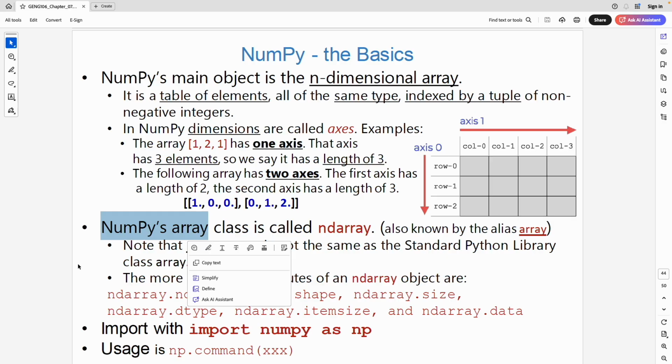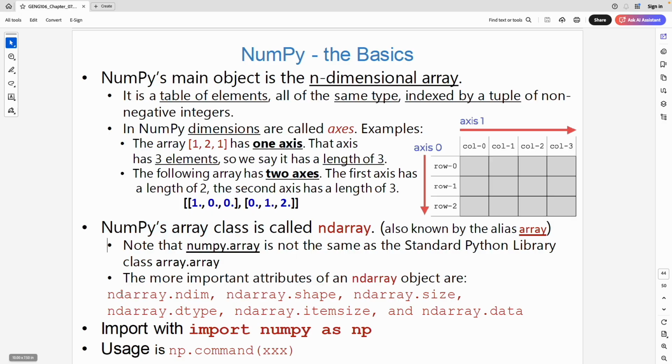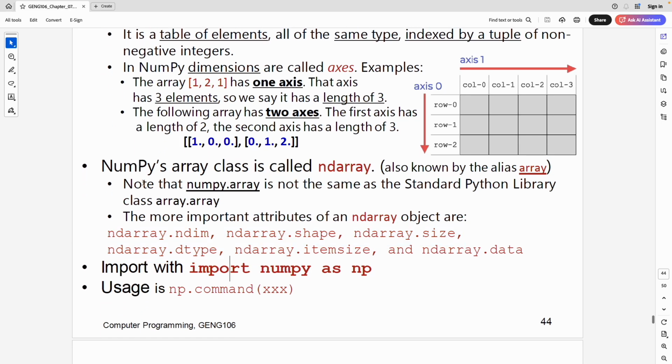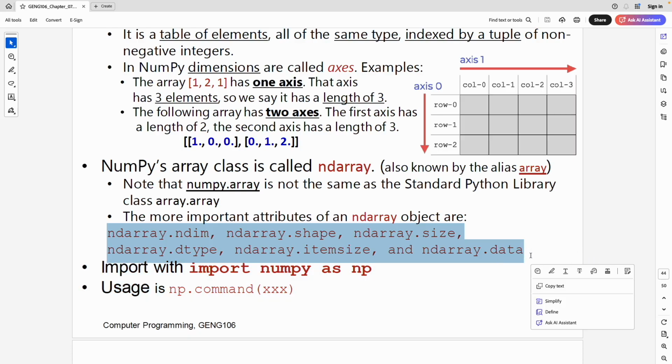And it provides us many attributes for this array that we can use in our calculations, like its dimension, its shape, its size, its type, and so on.